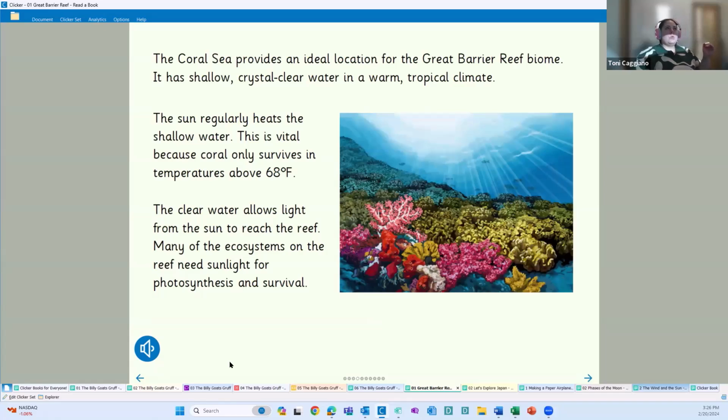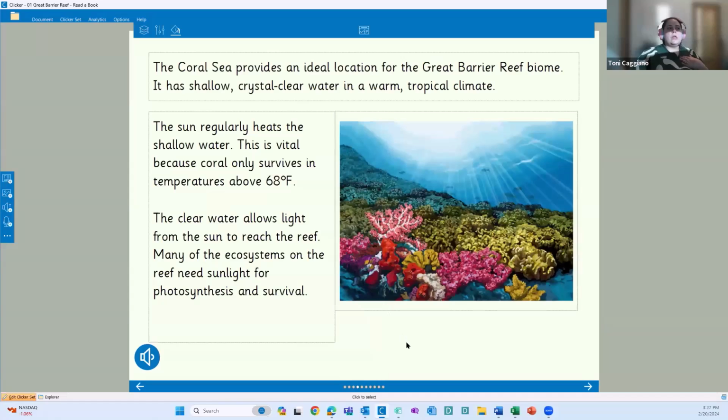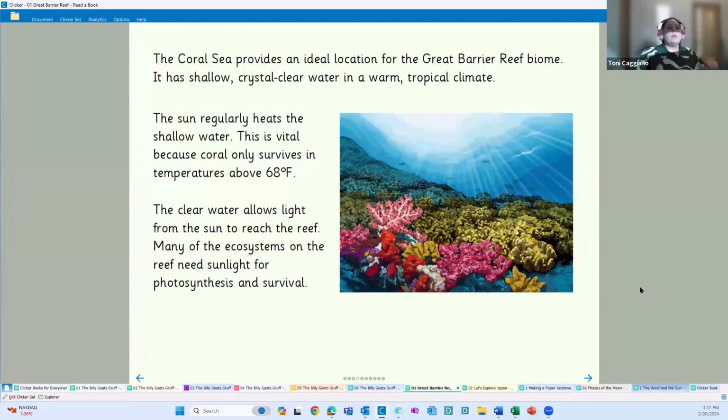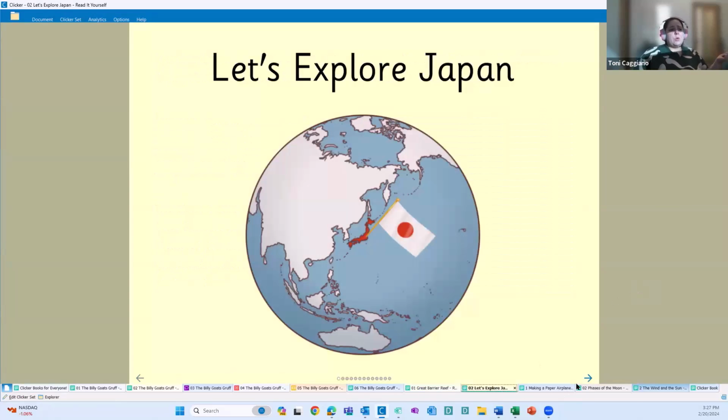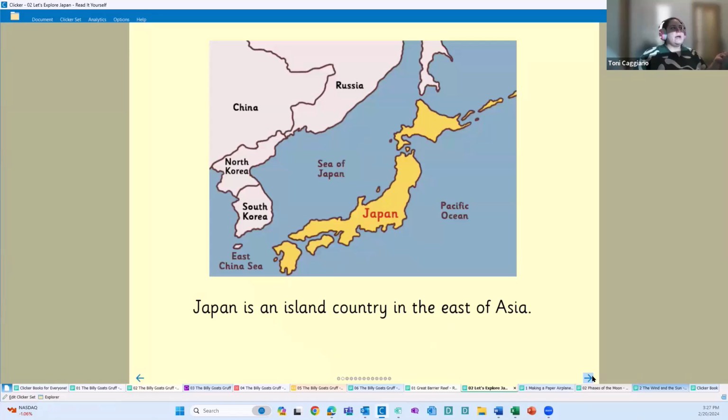As I showed you, we can take a read it yourself and make it a read a book by adding the speech support. We can also increase the level of challenge by removing the speech support. So if you're looking to challenge a kiddo or they don't need the speech support, we could very easily just delete that and make it a less supported activity. So that is our Great Barrier Reef read a book. We have Let's Explore Japan. Again, the graphics are great on this one.